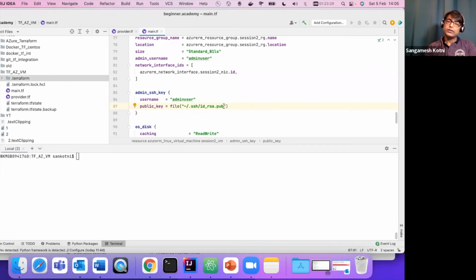Usually what we do is in our pipeline, we pick that particular file from the key vault itself, private key as well as public key, during our pipeline run. Okay, got it. Thanks. No problem.